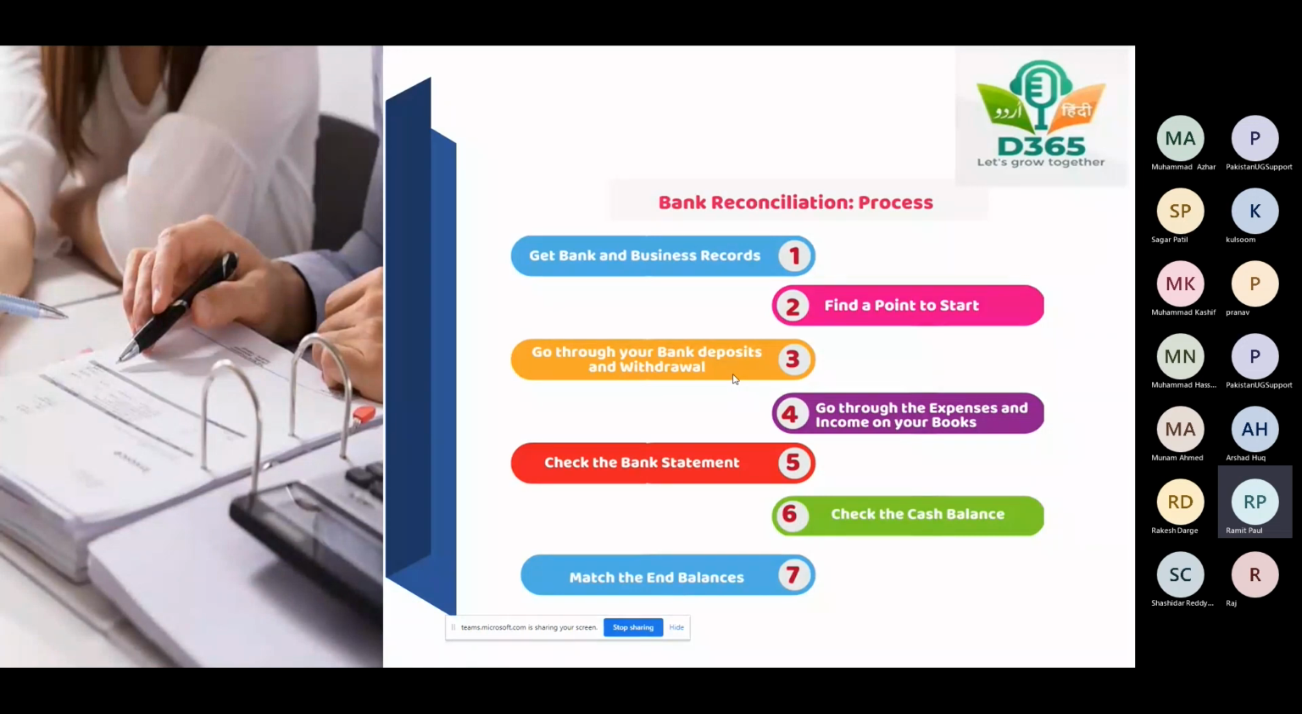If you take a look at this PPT, it says that in the typical bank reconciliation process, first they get the bank and business records and find the points to start. Then they go through the bank deposits and withdrawals, then go through the expenses and income on your books, check the bank statement, check the cash balance, and then match the balance. So this is a typical bank reconciliation process.